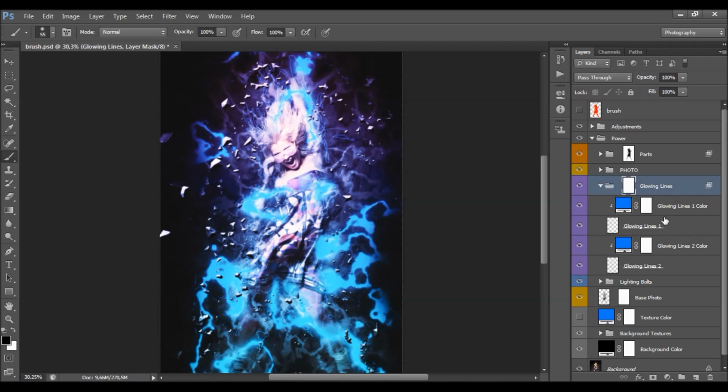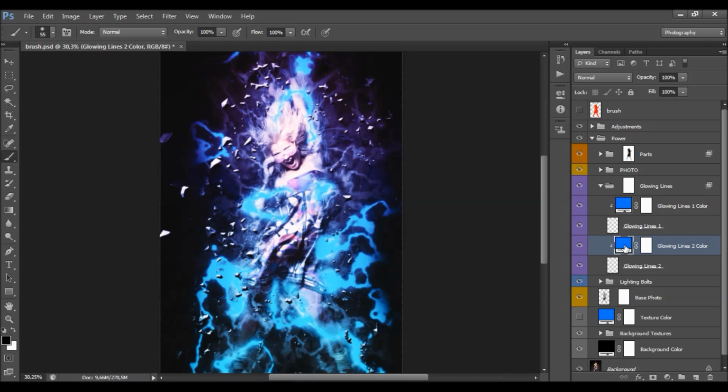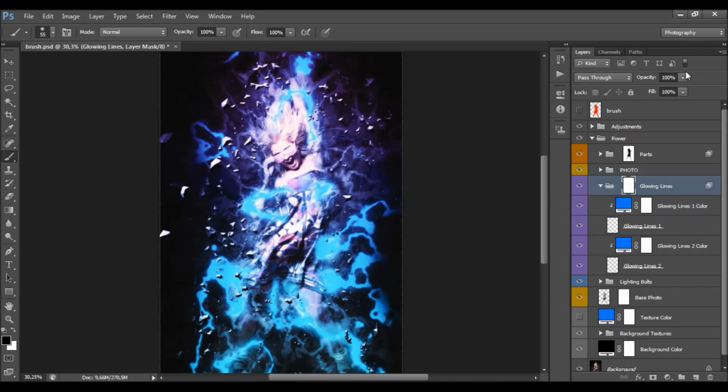Okay, and they're layered, so you got the glowing lines 1. And glowing lines 1 are, as you can see, these smaller lines, and we got the glowing lines 2. I'm going to lower the opacity of these glowing lines a little bit, just by changing this here. What you can also do is change their color, just double click here, choose any color. So you can change the color of these two layers separately.